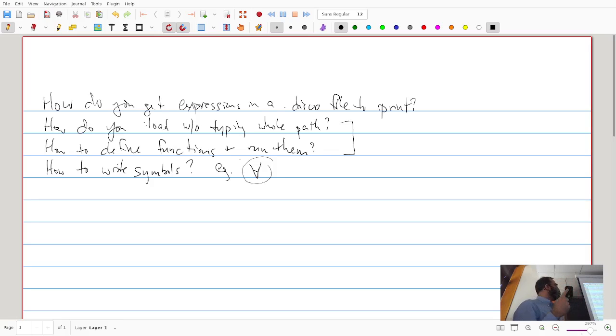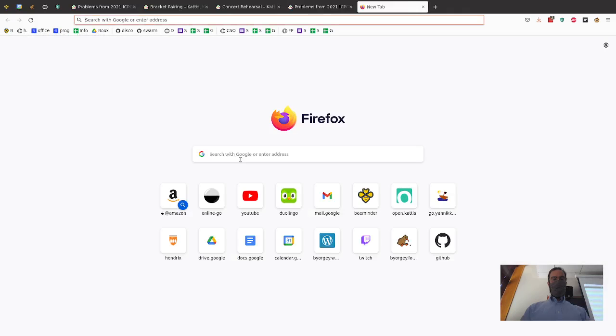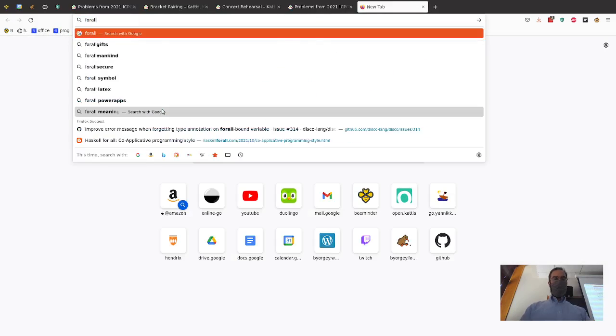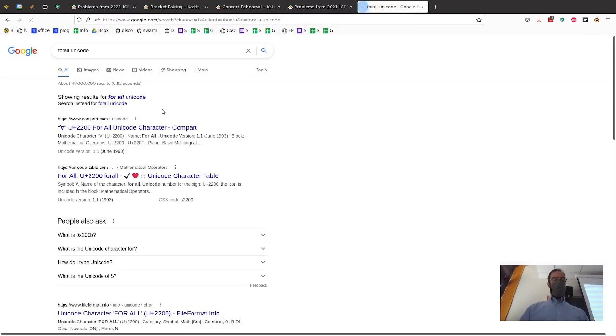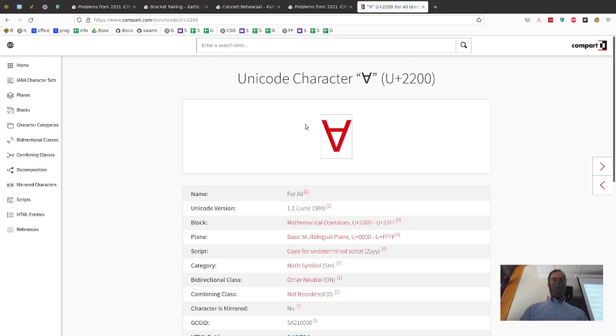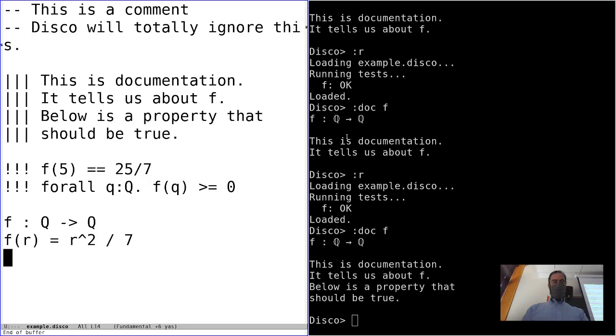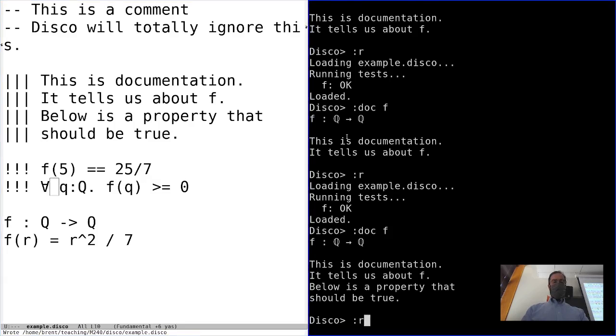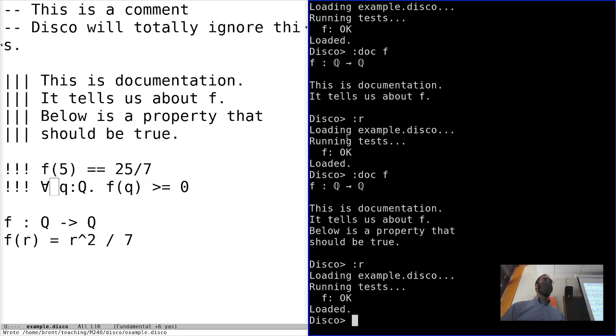Number 1, you can Google it and find somewhere you can copy paste the Unicode for that symbol. For example, we could do that with for all here. If I just Google for all Unicode, right, here it is. I don't even know what website this is, but whatever. Unicode character for all. Copy. And I can go back to Disco, and here, instead of typing the word for all, I can paste that in, and that should work.